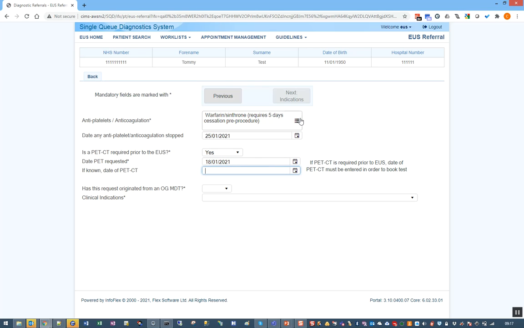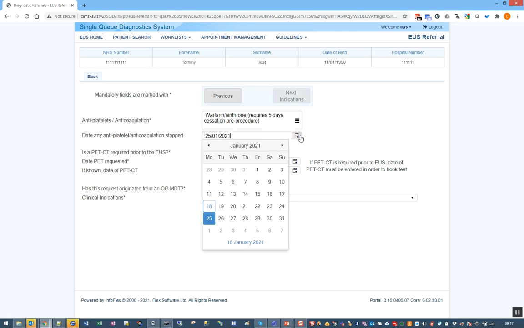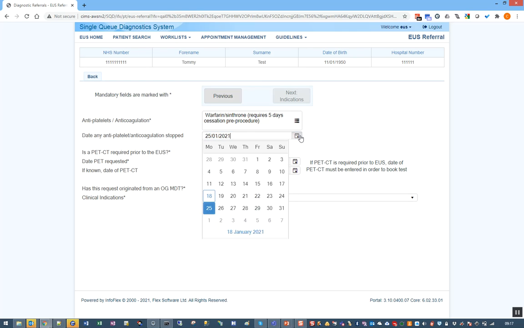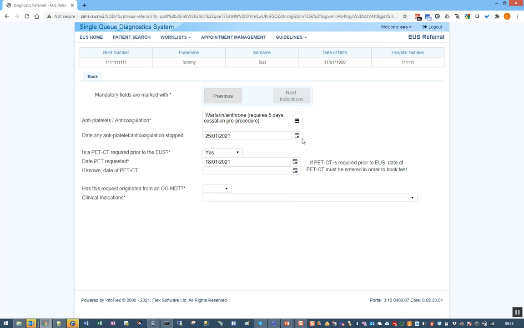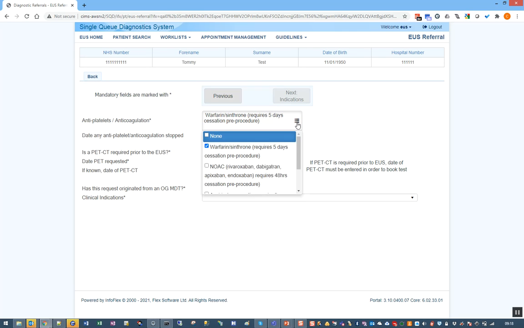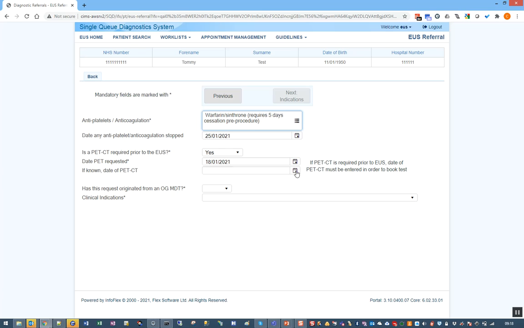For clarity, I should say that these little triangles here are just pull down lists. These are calendars, and you can scroll through months as you'd imagine. But you can also type T in a date field. In InfoFlex, you can type T, and it comes up with today's date. That burger icon is multi-select, so you can have more than one of these if appropriate. So we're going to leave the PET-CT date blank for now and see what happens later.